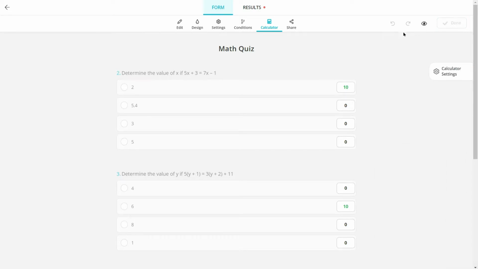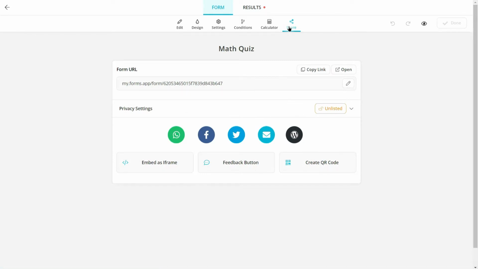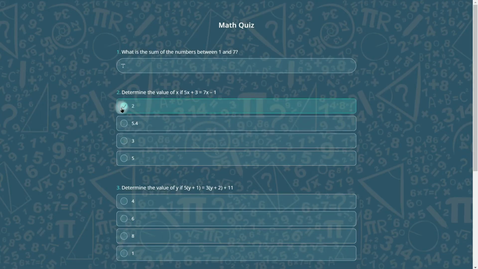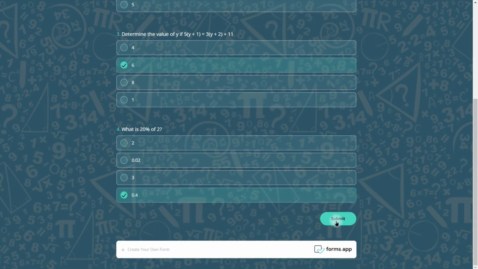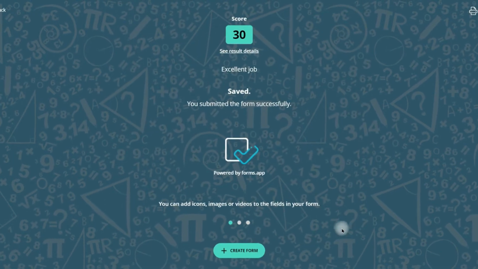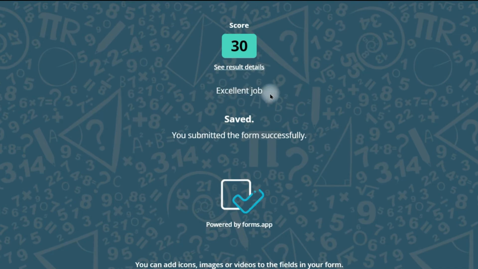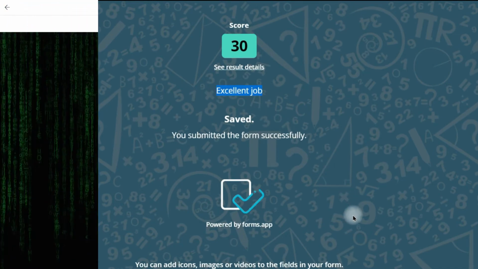Hit save and check how it works. Excellent job! Now you can create your advanced forms and quizzes by using the calculator feature.